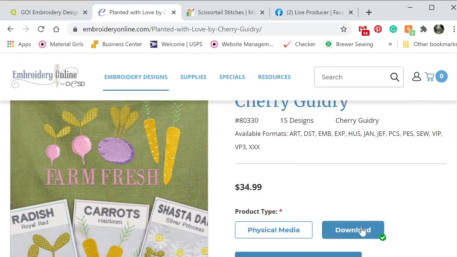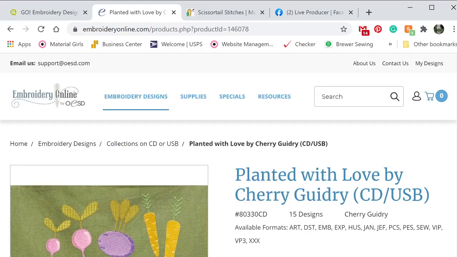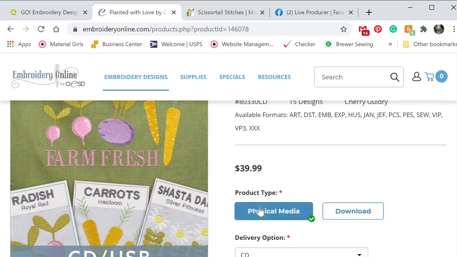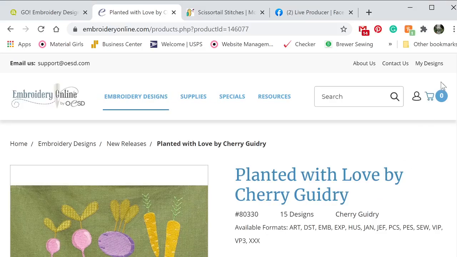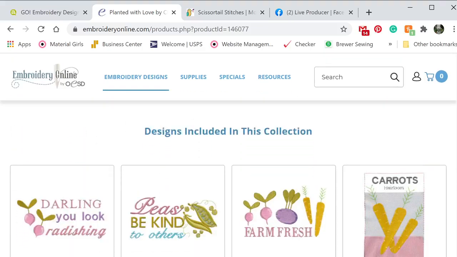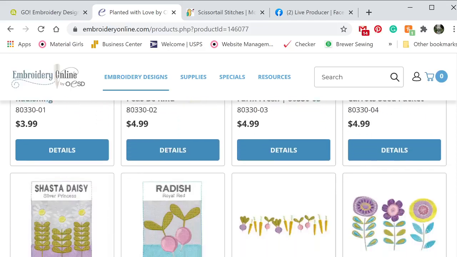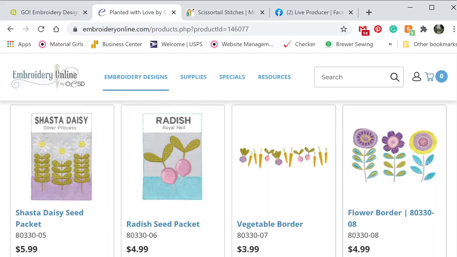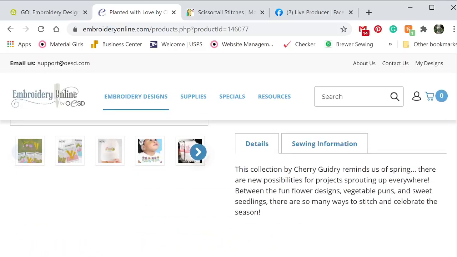You can buy it as physical media, where the price usually goes up to $39.99, or you can do it as an instant download for $34.99. You can also buy the designs individually. If you didn't want all 15 designs and you just wanted one of them, you could buy just one of those designs. Now, I'm going to buy the full collection.